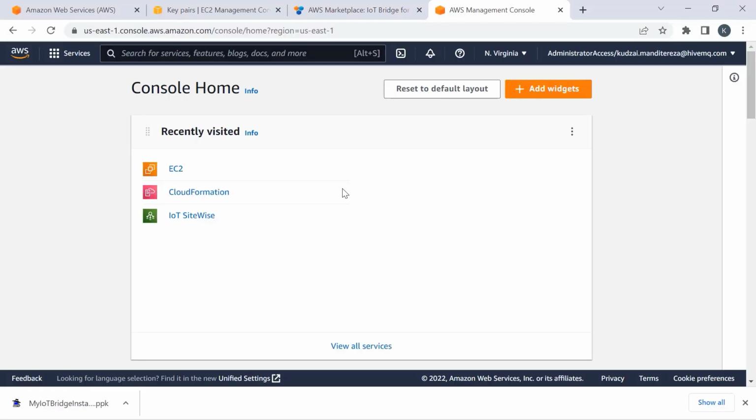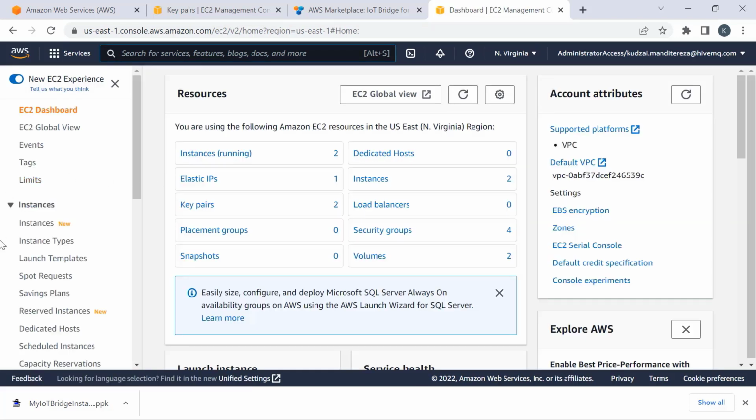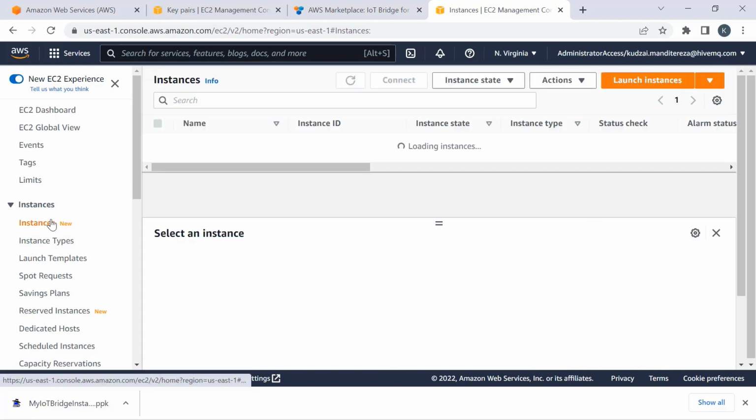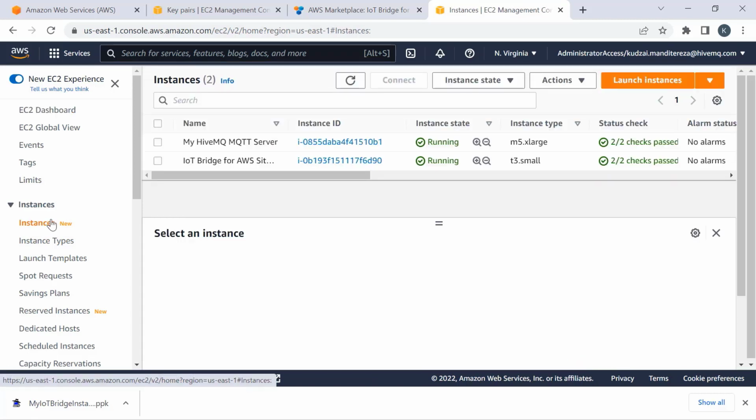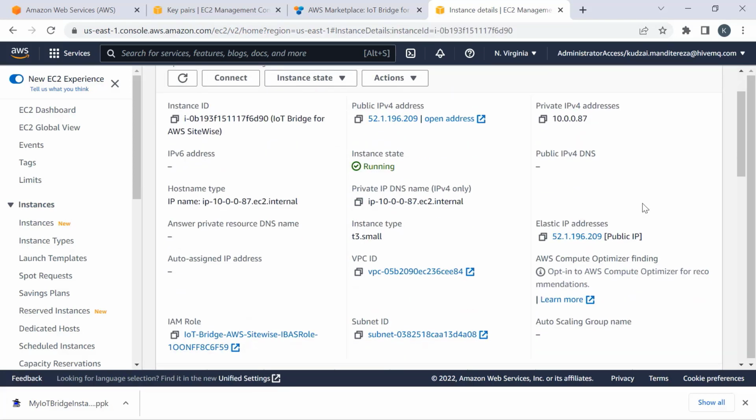The next step is to configure my IoT Bridge for SiteWise application. To access the EC2 instance using PuTTY, I first need to get the public IP address of my instance. So I'll go to my EC2 dashboard, select instances, click into my IoT Bridge SiteWise instance, and then copy the public IP address here. Now, because IoT Bridge for SiteWise uses an Ubuntu image, my instance username is ubuntu.